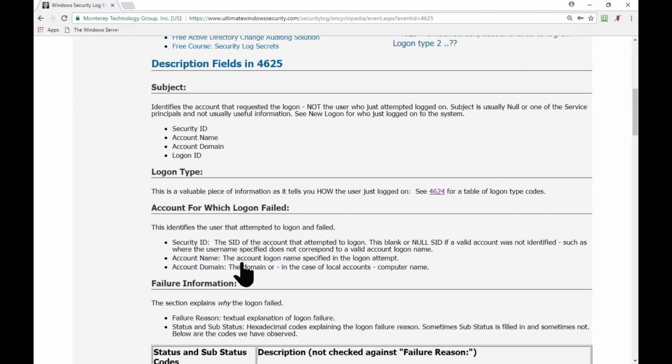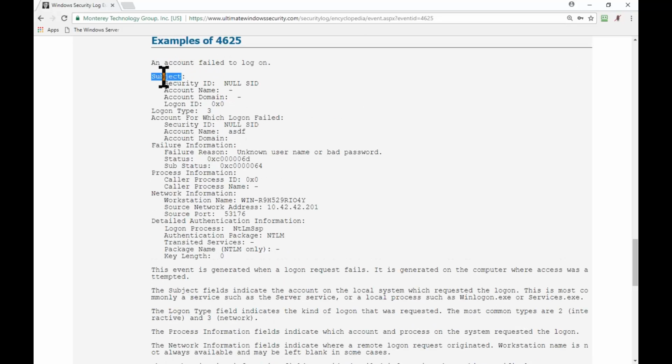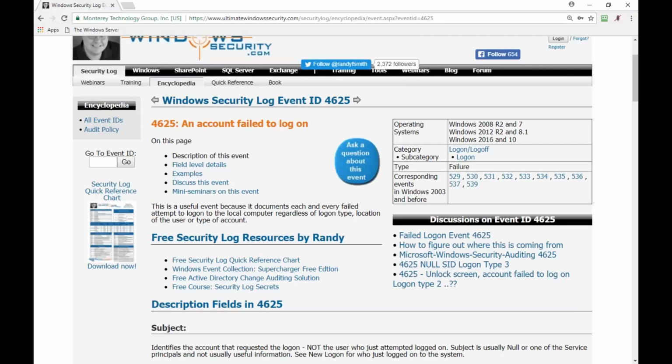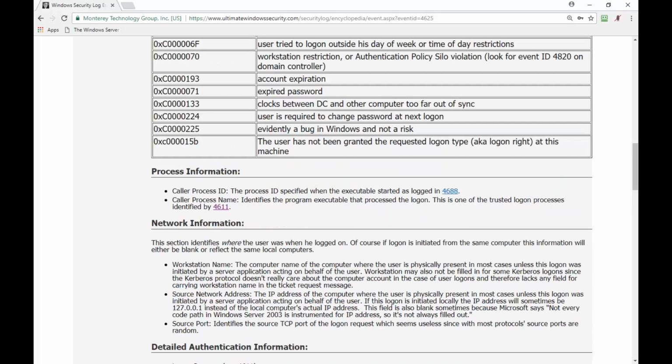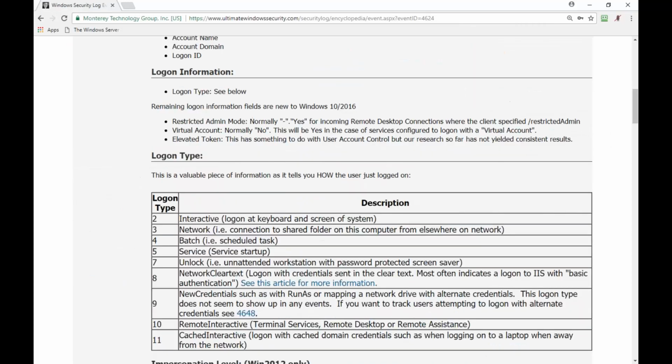And the information that we get, here's an example. The subject usually is not interesting. It's usually just what you see right there, because this is the operating system, in this case, doing this. So the first piece of useful information is the logon type. Logon type is explained in a different event ID. Here, let's go to logon type right here, and I reference it over here at 4624. So 4624, here's your logon types.